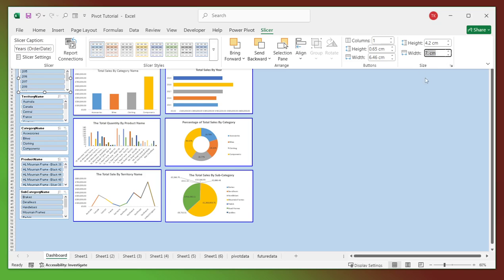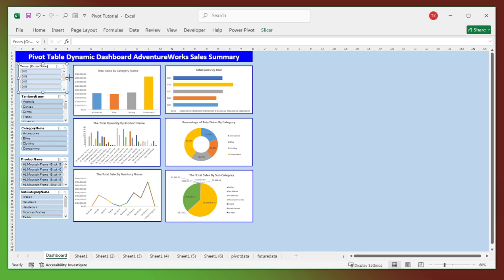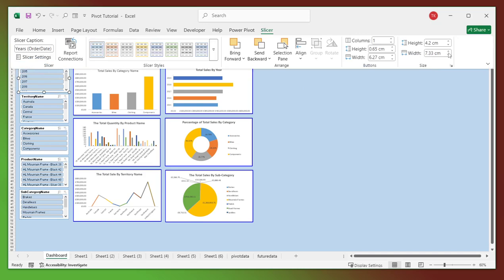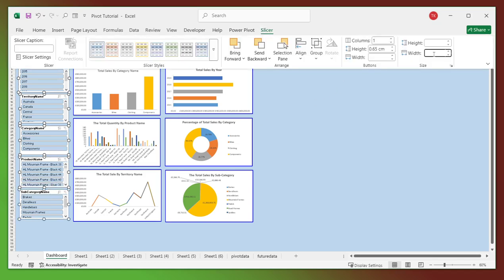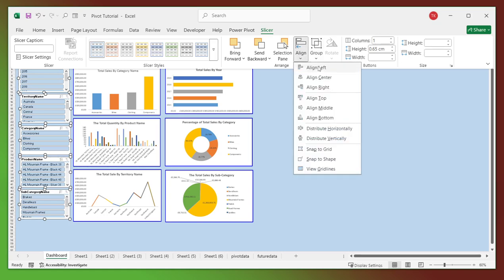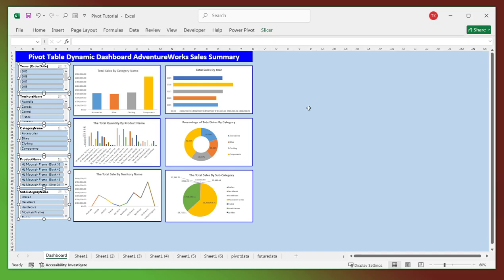So now select all of them to have the same size. Press shift, click one by one to select all of them, and go to slicer again and put the width size. So that's it, and align them to the left. That's it. Slicer is done. Basically, you want to shift the slicer to be aligned.